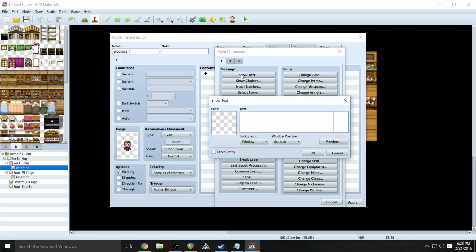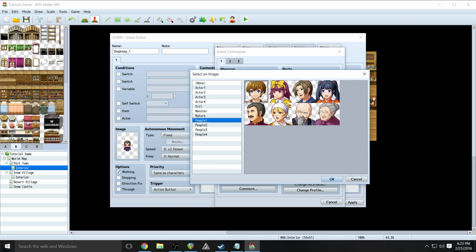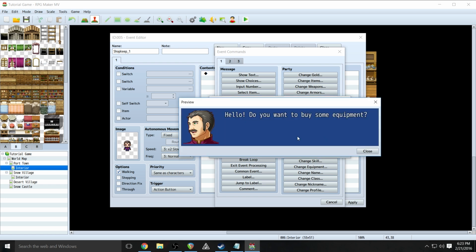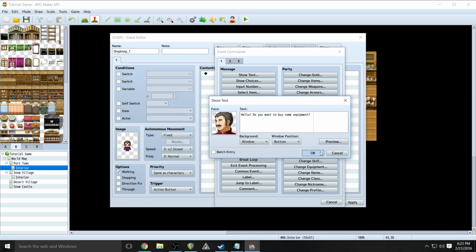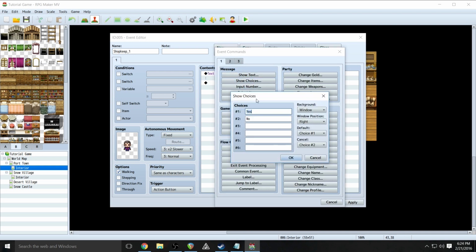So the first thing we're going to do is show text, and we're going to have the face file for it, which I believe is this guy. It's a wonderful mustache that he has. So he's going to be like, hello, do you want to buy some equipment? Question mark. And in game it will look like that. Click OK. And we're not done yet. Right click, new, and go show choices.